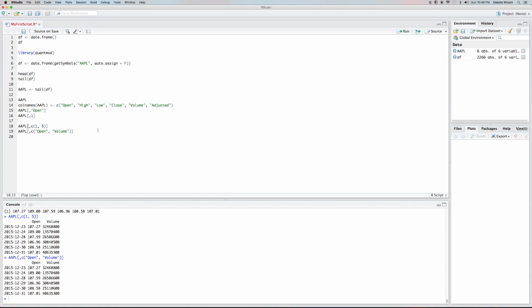You could type AAPL of all rows, and then open, volume. But this is going to give you an error because it doesn't know what the row is. It doesn't know what the column is. It really confuses R. So if I run this, it's going to say, wait a second, what's our index? It doesn't know what to do. So don't do that. Make sure you pass in a vector if you're going to work with it that way.